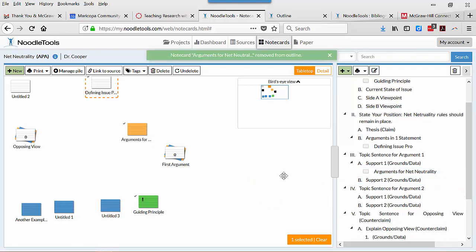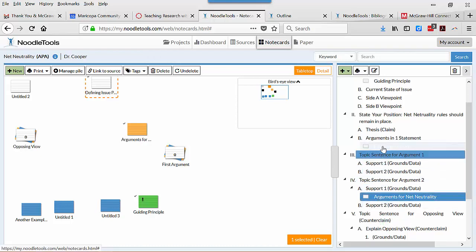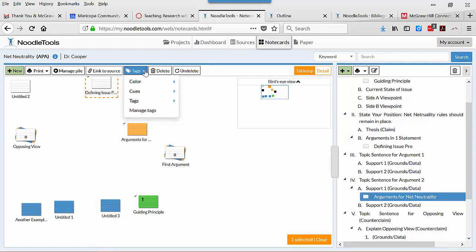Once they want to take it out, they can drag it out. Or even if they want to move it to a different area, they can move it to a different area. So the note cards are rearrangeable, movable, taggable, colorable.